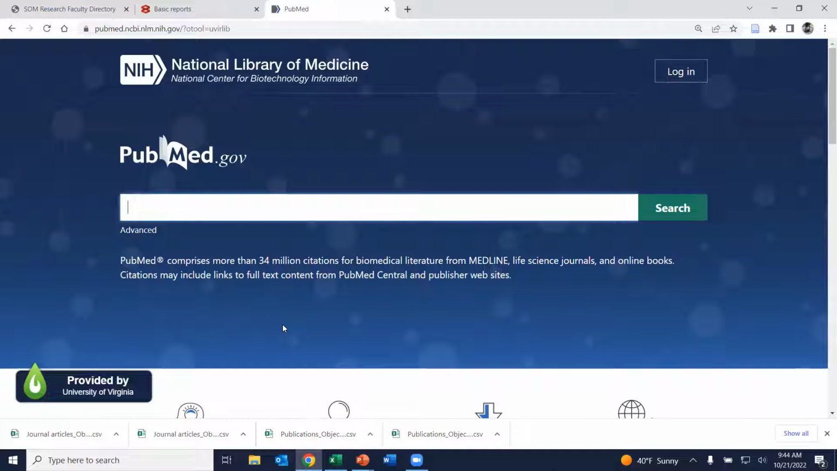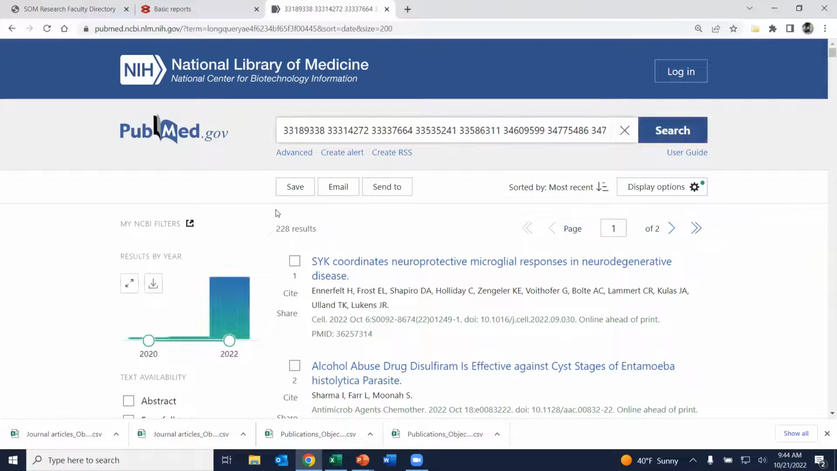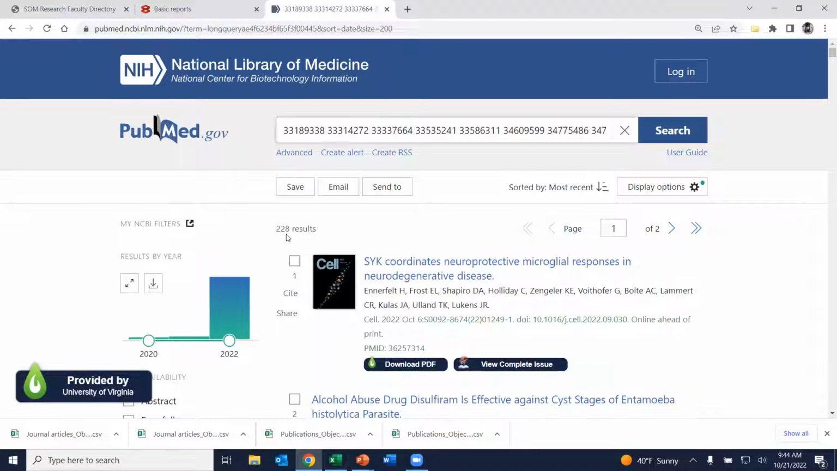Here I'm going to paste in those PubMed IDs that I copied and search. I should get about the 200 some that we copied out, and that looks like almost exactly a match to what I copied out of the Symplectic Elements export, the Excel spreadsheet that was exported.